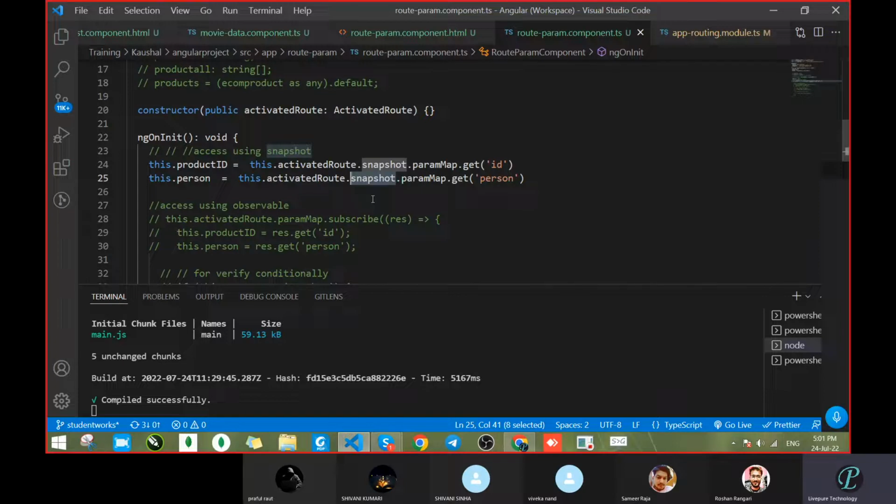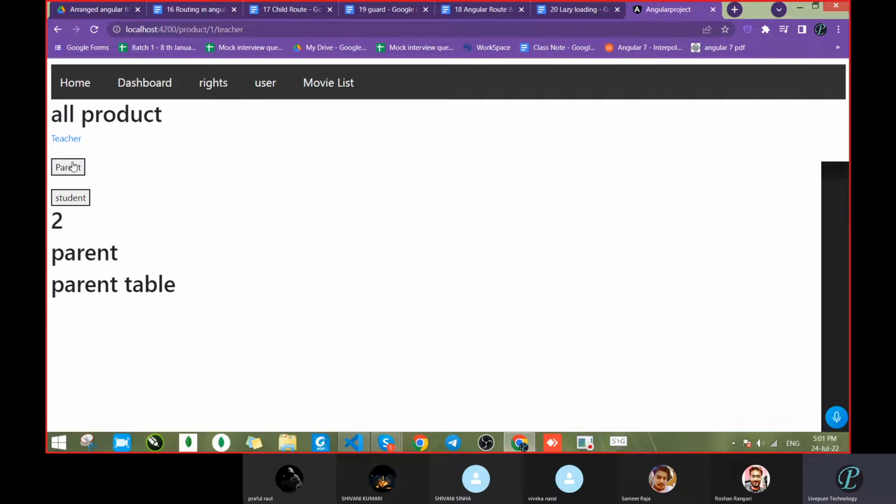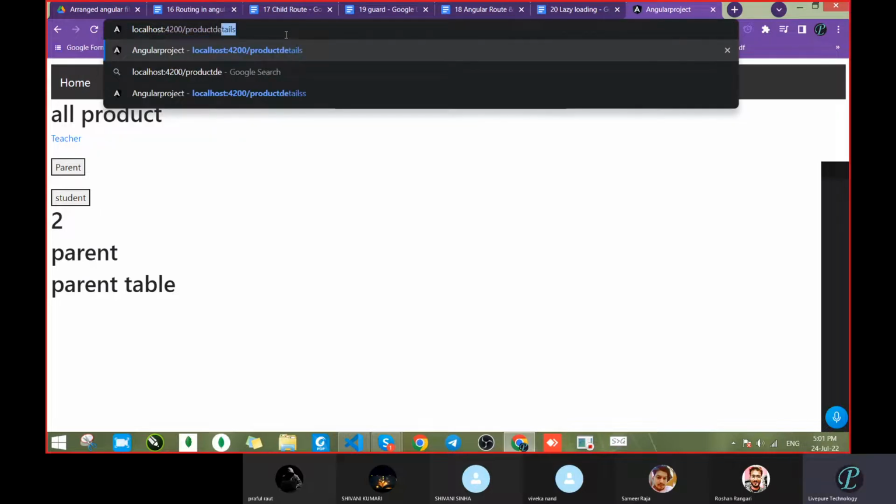So what it will do is take the initial URL, meaning whatever URL you pass, just when you reload the page you will get the data. Product detail.